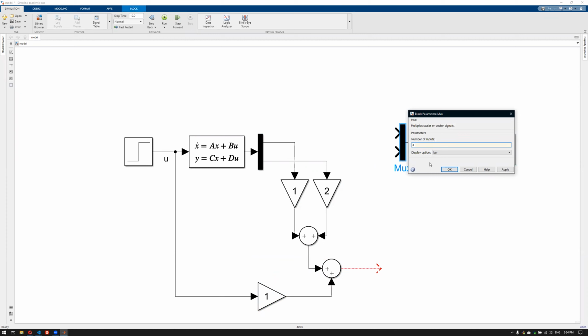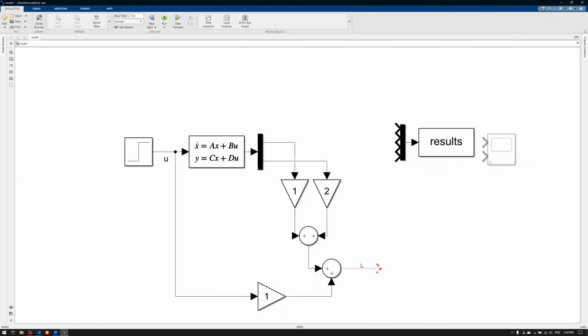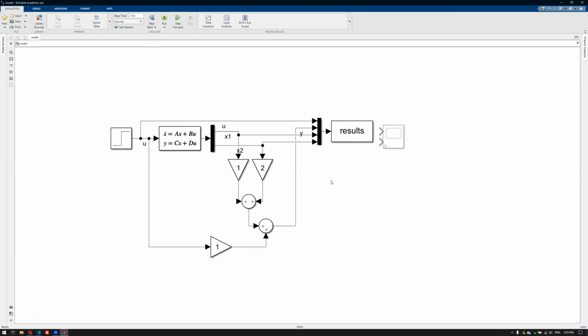So I guess we need 4 inputs in this case. And let's have a strategy. Let's say first we're going to go with the input, then the output, then the first state, and then the second state. You can also give it some names. So this is x1, this is x2, this is u here, it shows up itself, and this is called y, in order to inform yourself that u, y, x1, and x2 will be the whole thing here.